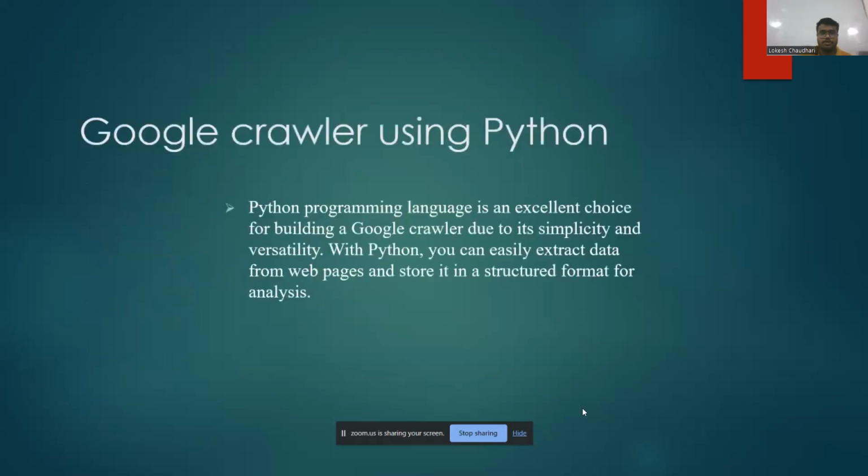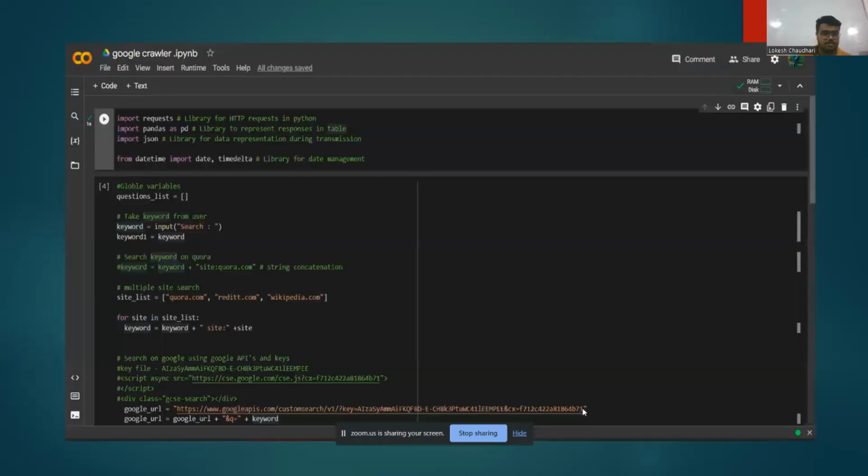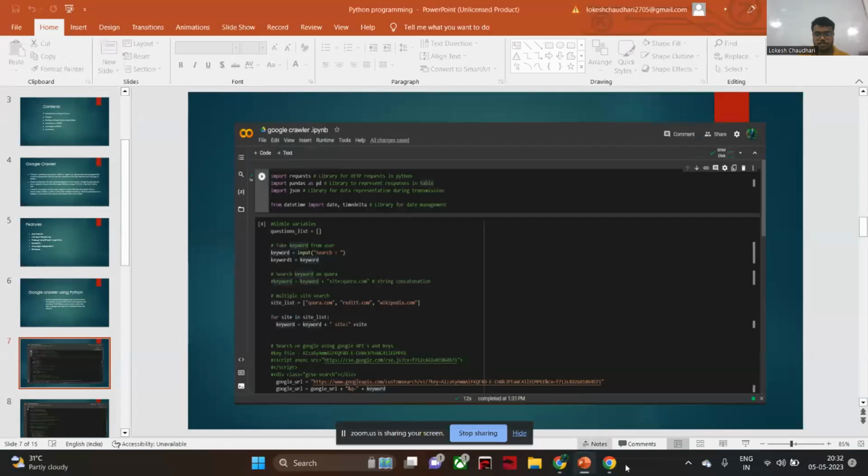Next, Google crawler using Python. The Python programming language is an excellent choice for building a Google crawler due to its simplicity and versatility. With Python, we can easily extract data from web pages and store it in a structured form for analysis. Let me show you my implementation.